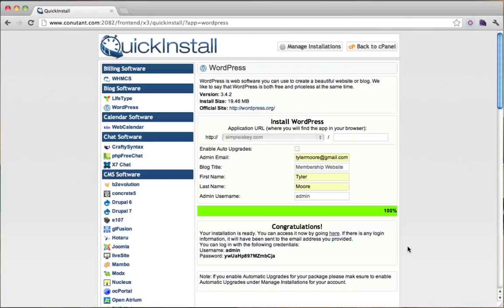I'm literally going to go to the beach right now and take a little break and swim in the ocean, and when I come back, I'm going to continue this WordPress membership tutorial.